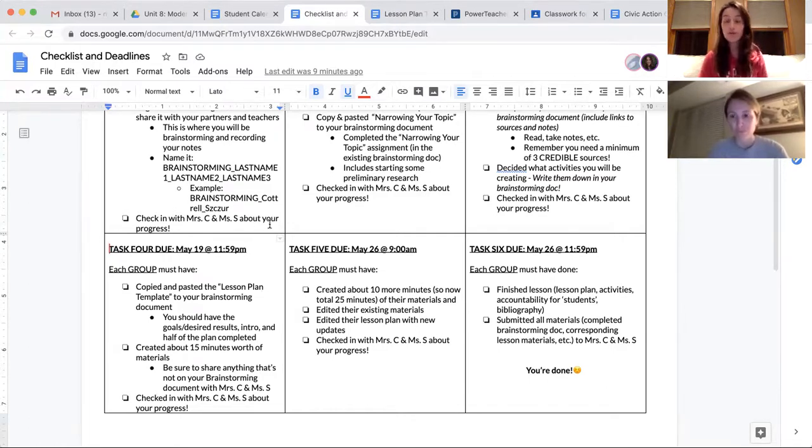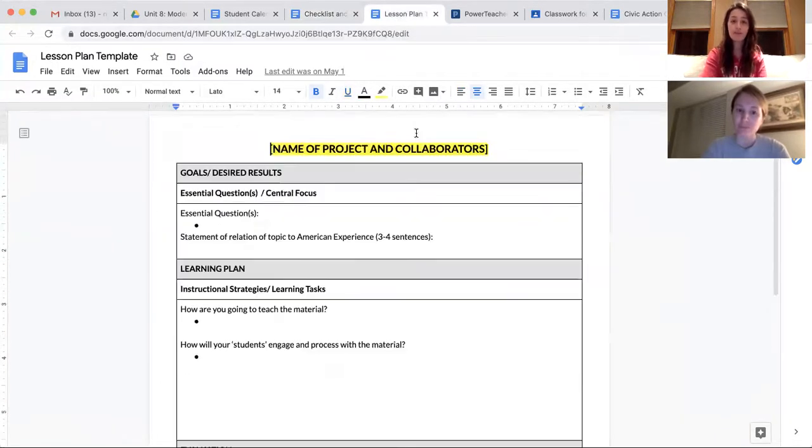Also, if you find yourself with a little more time from your other classes today, you're welcome to work ahead, right? If you want to do a little bit more than half of your lesson plan, go for it. Knock yourself out. But what does this lesson plan template look like?